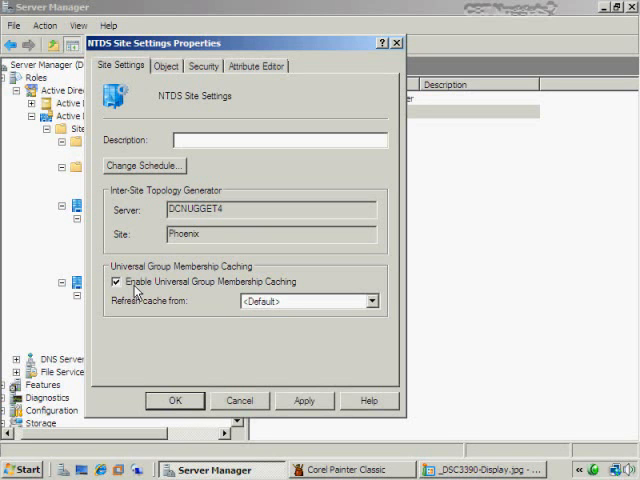And then when you decide that you want to refresh the cache from a specific location, it'll pick out the global catalog server in whichever other site you're looking at here. I guess I'm in the Phoenix site, so I'd have to pick Tucson in this case. So that's what I would do. Now what'll happen is once I click OK, these domain controllers will have universal group membership caching enabled, and they will pull their universal groups out of Tucson.